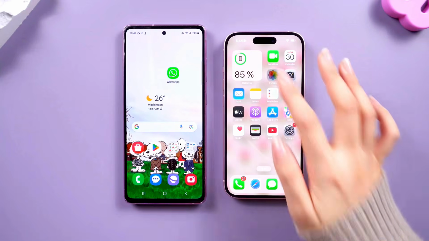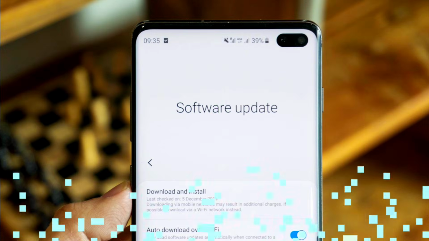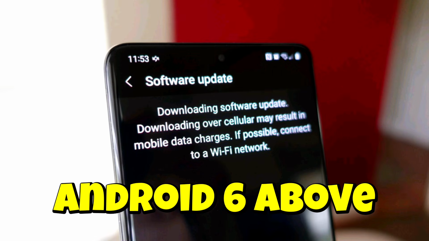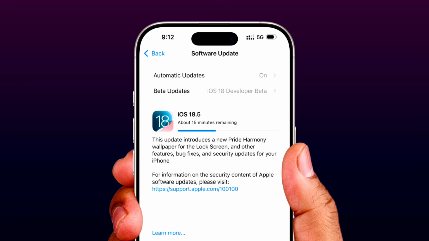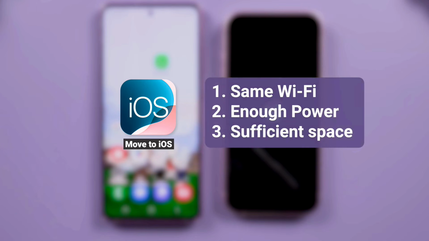Before you move anything, preparation is key. First, update both your Android and iPhone to the latest OS version. Make sure your Android device is running Android 6 or later, and your iPhone is on iOS 16 or newer. Next, plug both phones into power and connect them to strong Wi-Fi.